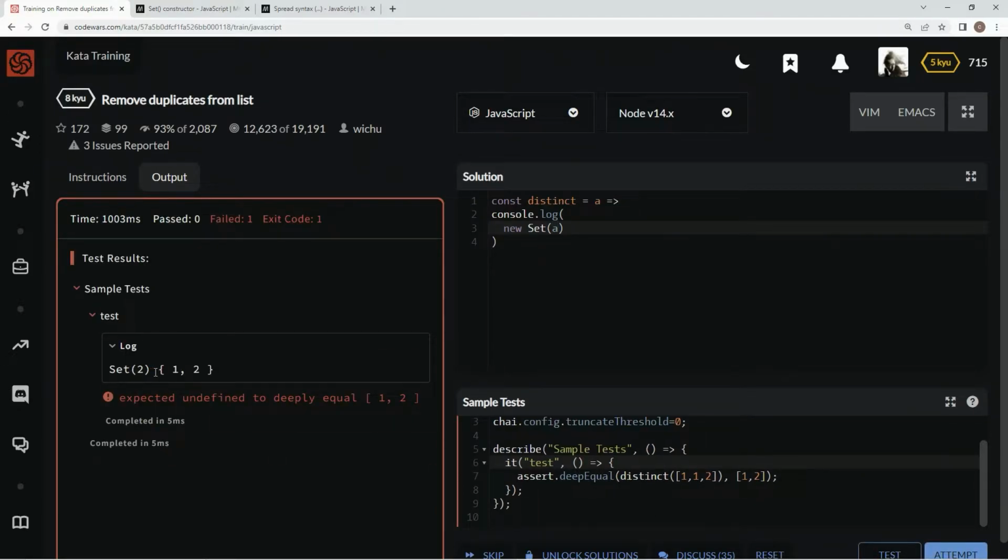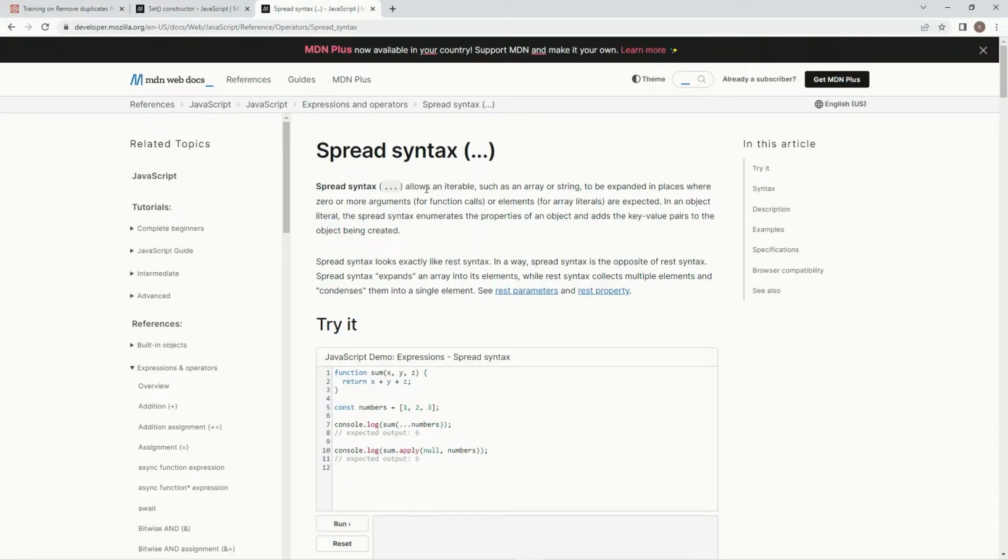All right, it's an object, Set 2, and then 1, 2. All right, that's cool, it looks good, but that's not what the thing's looking for. It's looking for an array. So how do we get these into an array? Well, that's pretty easy too. We use this spread syntax, which allows an iterable such as an array or string or an object to be expanded in places where 0 or more objects or elements are expected.